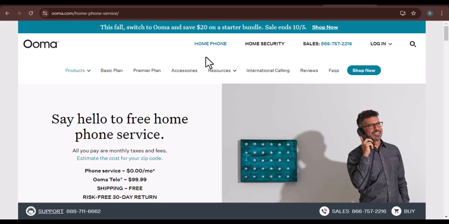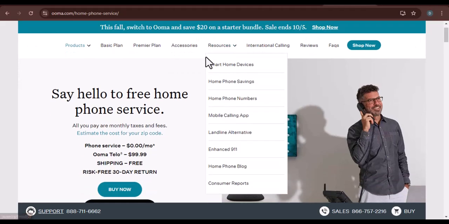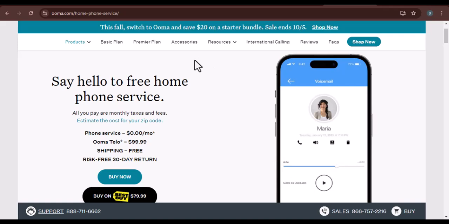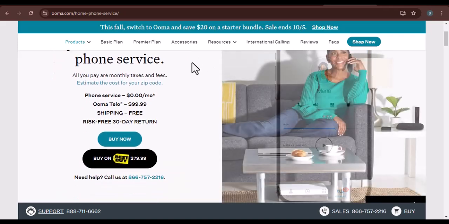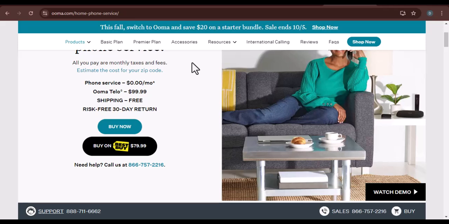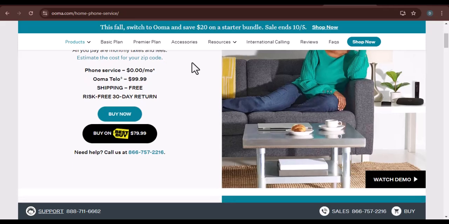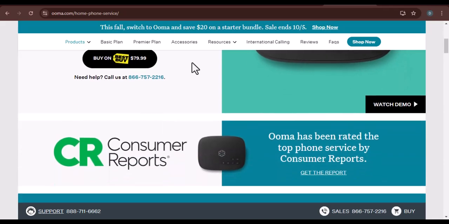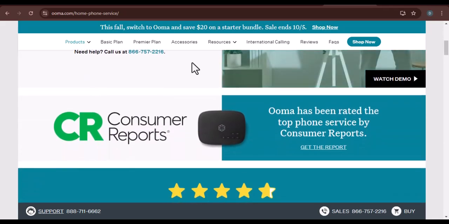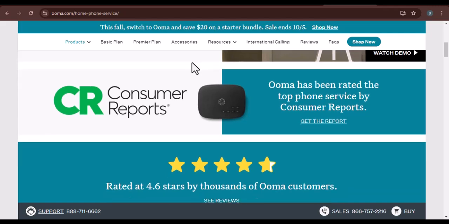Imagine you've just invested in a brand new Ooma phone system. You're eager to start enjoying the benefits of crystal clear calls, advanced features, and potentially significant savings. But there's one crucial piece of the puzzle missing: your activation code. Have you ever found yourself staring at your Ooma device, wondering, where the heck is my activation code?